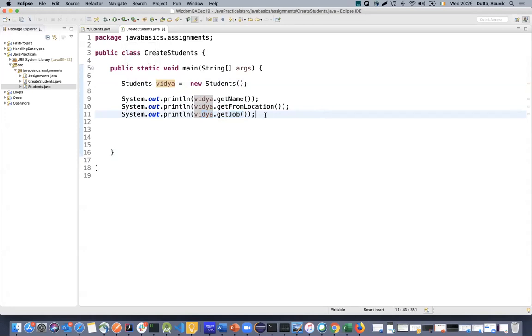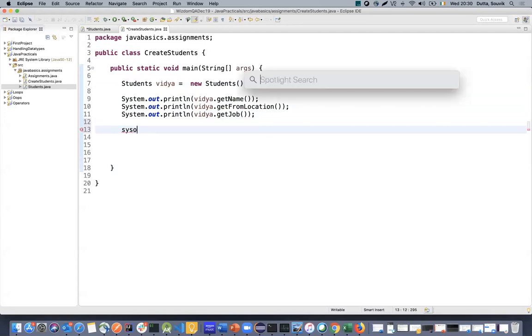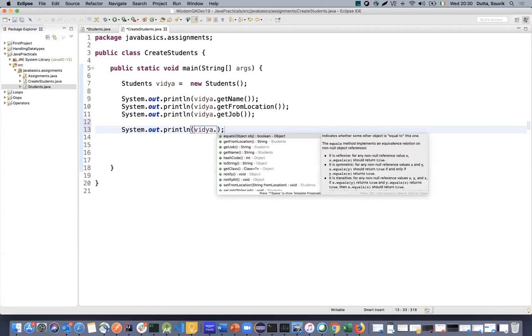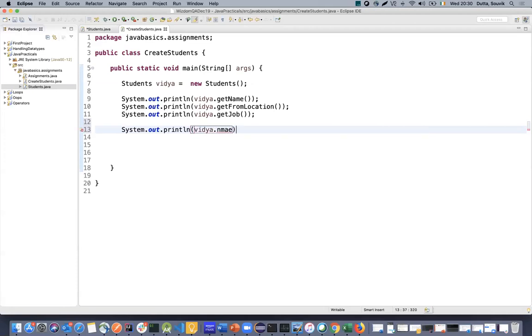Now see, if I say sysout, and if I say Vidya, and if I try to access the name variable directly, can I do that? I will not be able to do it.